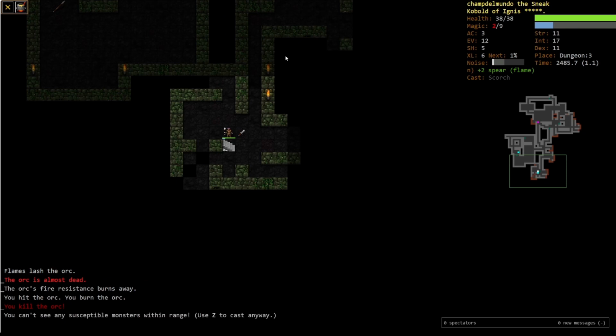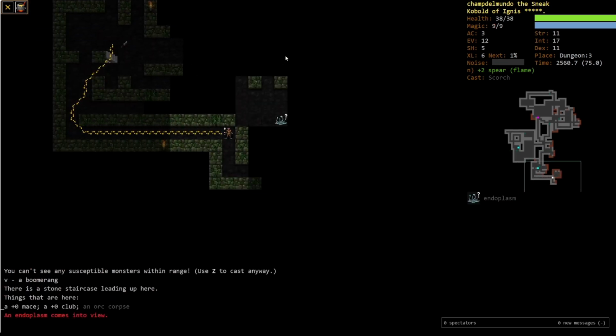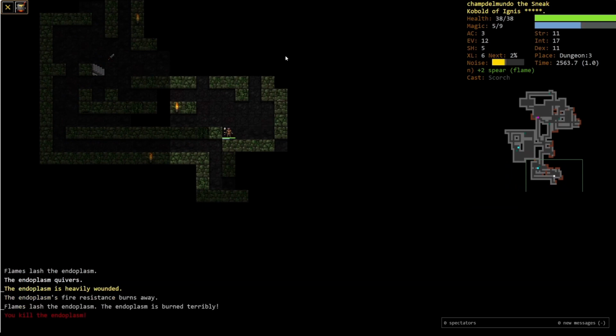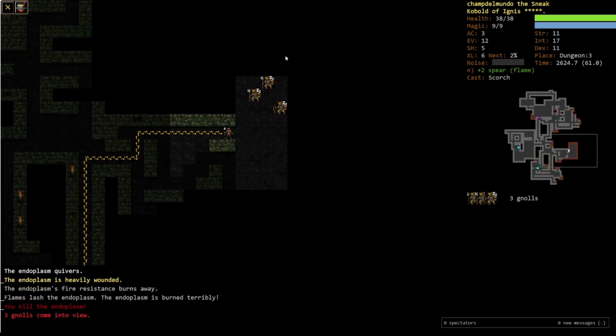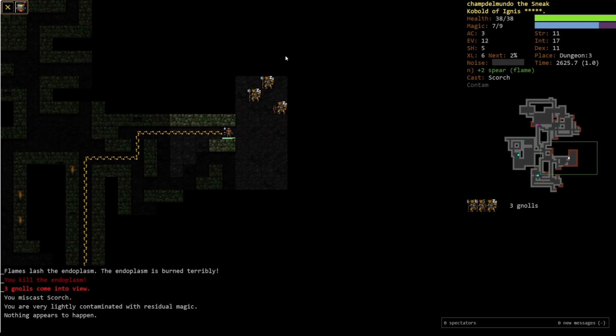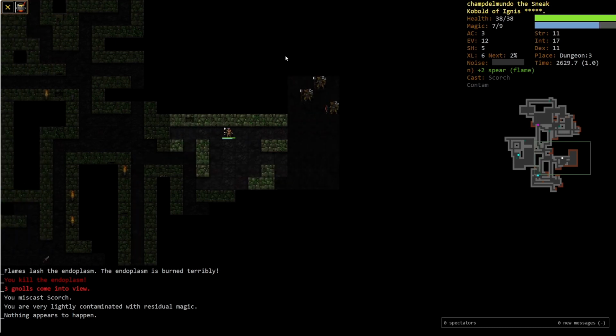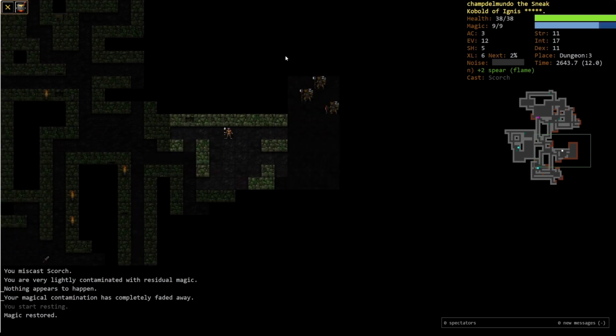It's feeling good. All right. D3 showing no problems. Let's see if we get any named characters. Ooh, that's a lot of gnolls. So gotta be smart here. Yeah, we gotta contaminate it and then walk away. That was one of the smartest moves I've done.